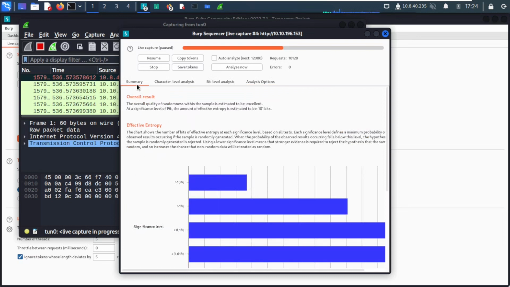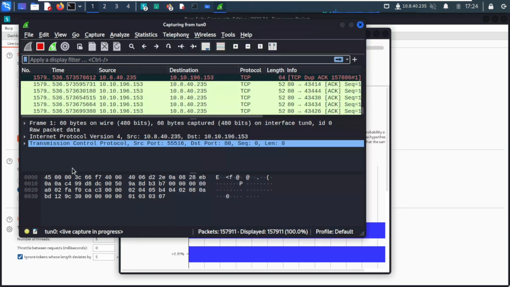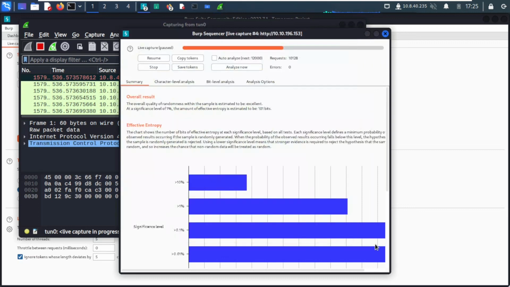But before that, remember I launched Wireshark just before launching the attack by sequencer. And here are the numbers of packets that have been sent and received. That's a whole lot of packets in a few minutes. So let's go back to the analysis.